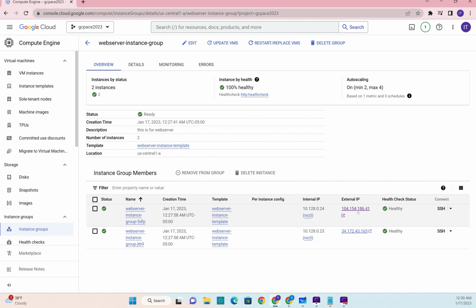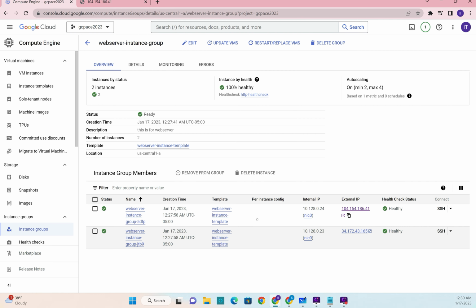And if I show you something, if I click on the external IP, you see that it says hi from web server instance group 5DFP. And if I click on the other one, it will show hi from this host name JTB9. See, if I refresh it, it would be showing the same, because it is coming from the same server.